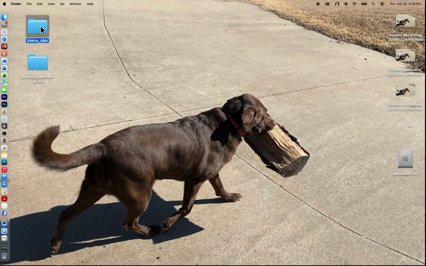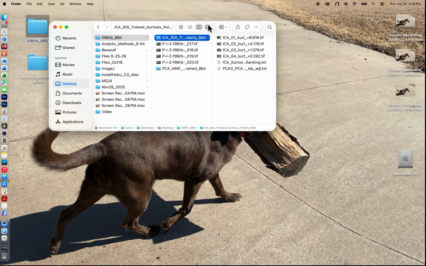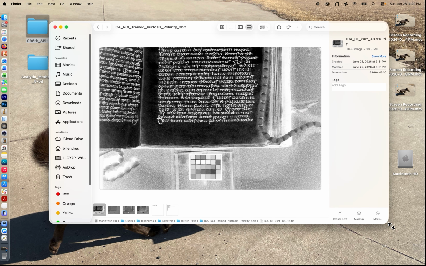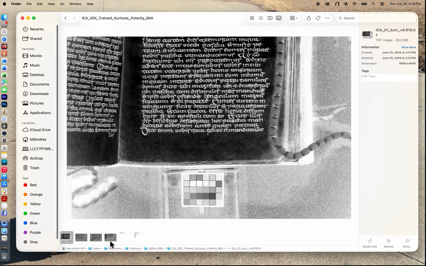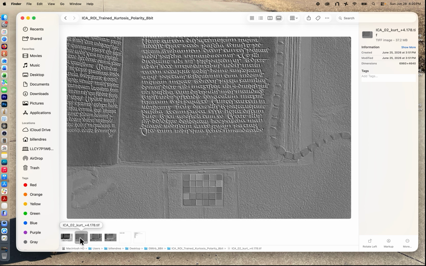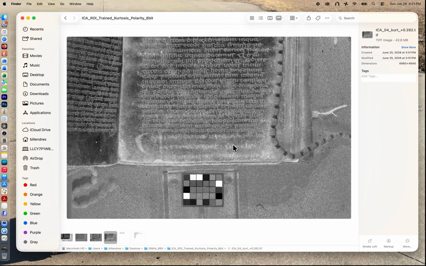Let's start with the ICA folder. The first image doesn't include much visual information for the palimpsest text. Not much in the second either. The third one is pretty good. The palimpsest text is much more visible. The fourth is also rich with data, but the image shows the palimpsest text as whitish rather than dark. We can invert this image easily enough with graphic editing software.